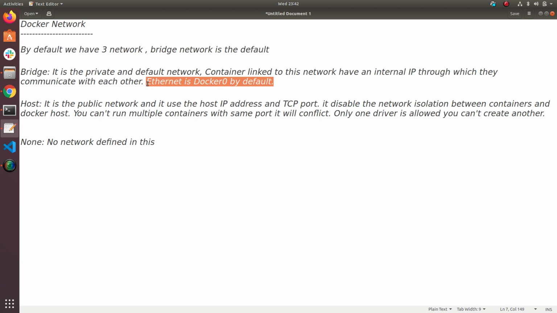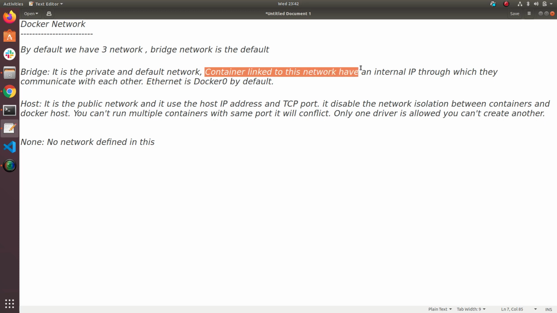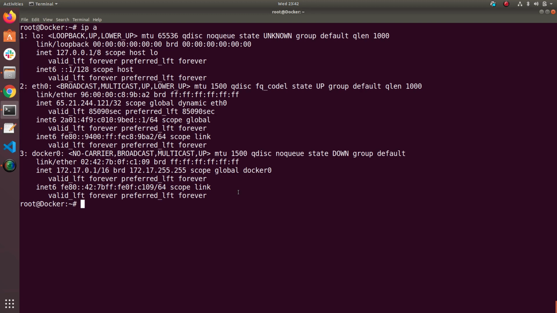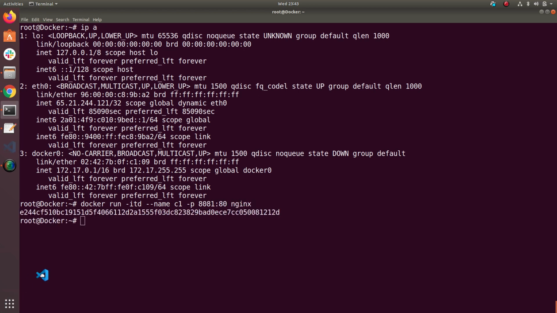Now whenever I create a container, containers linked to this network have an internal IP through which they communicate with each other. So whenever I create a container, it is going to link with this bridge network, Docker 0. Let's see, docker run -itd --name c1, and I am exposing it to port 8081:80 with nginx. Okay, created.